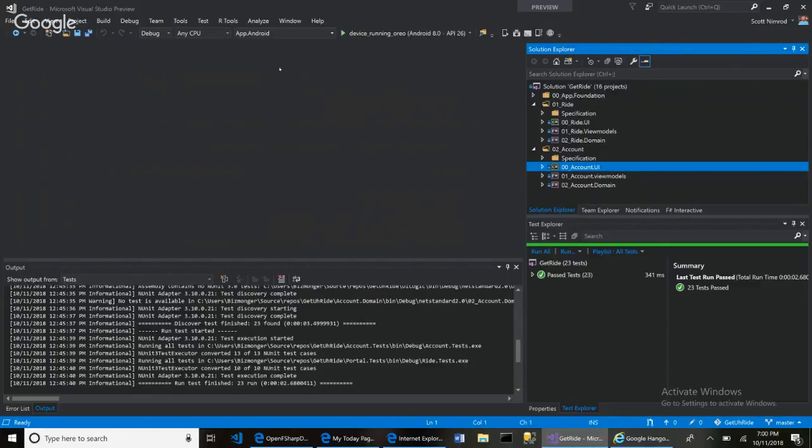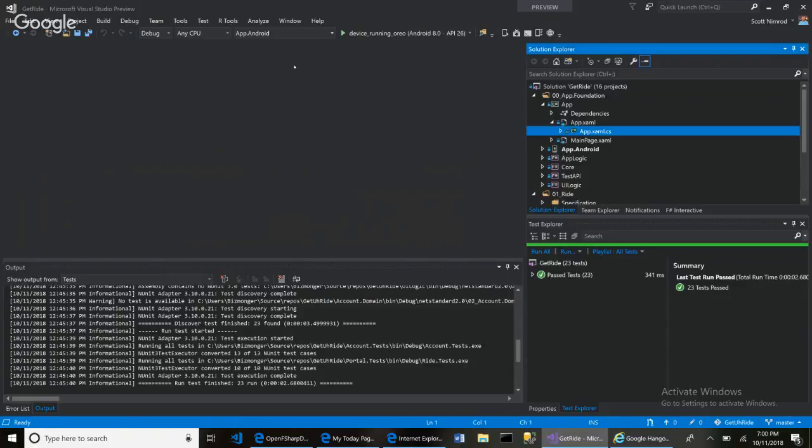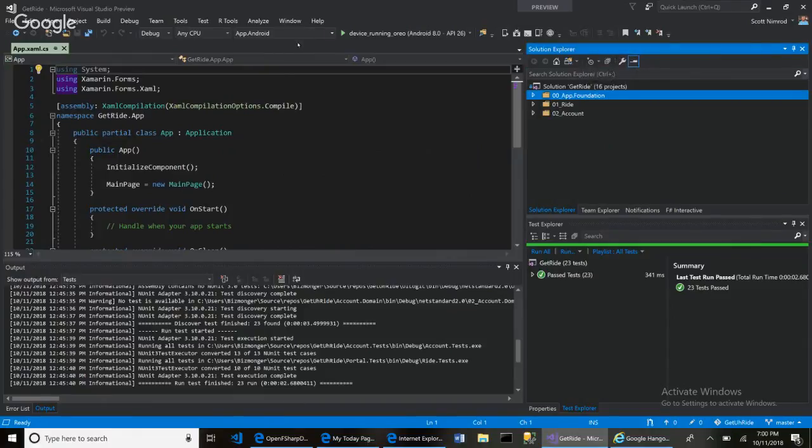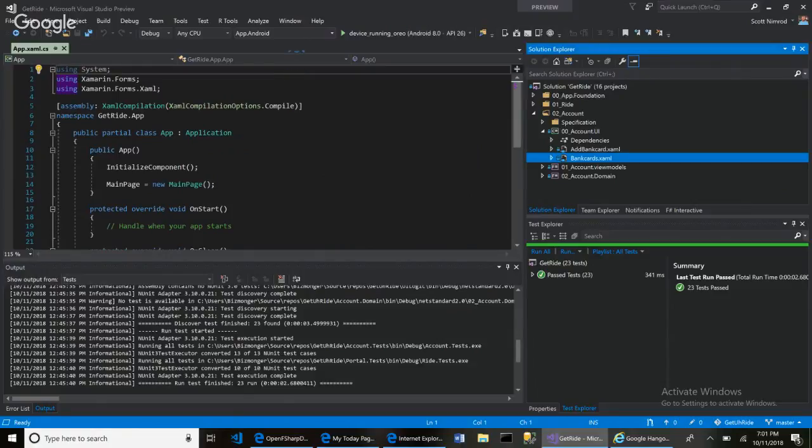Okay. I have within my app foundation, my app.xaml.cs is going to point to, that's interesting. I originally had it pointing to, that's interesting. It was supposed to be pointing to my account.ui, specifically bank cards, but that's no longer the case.